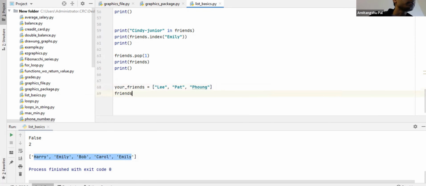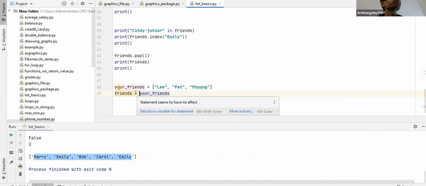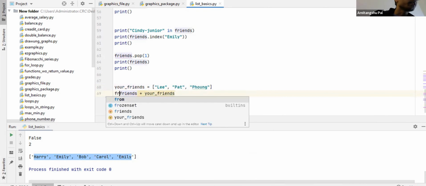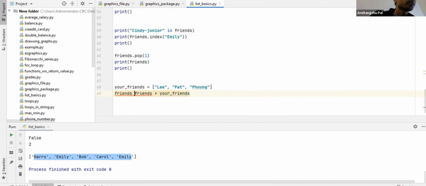I can do this using the plus operator. It is going to merge two lists. This plus operator is an addition operator in a mathematical sense. In the context of strings, it is a concatenation operator. In the context of lists, it is merging two lists. It will merge two lists. So I can write friends equal to friends plus your friend.